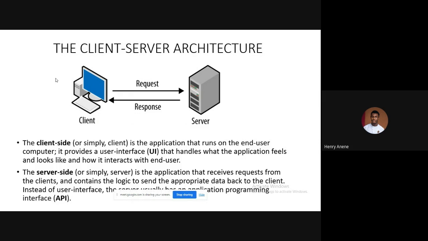The client server architecture is similar to what I just mentioned, using the kitchen analogy, or rather the restaurant analogy. So we'll have the client server architecture. So the first point is that the client side is the application that runs on the end user computer. It provides a user interface that handles what the application feels and looks like and how it interacts with the end user. So just as we mentioned earlier in the analogy, the client side is basically what the user interacts with, what the user sees.